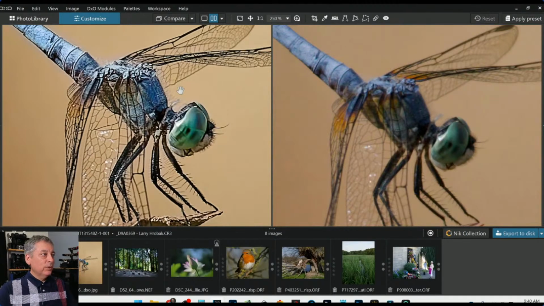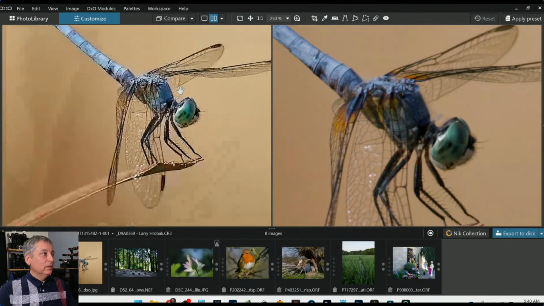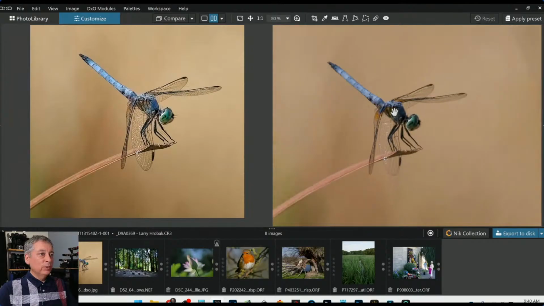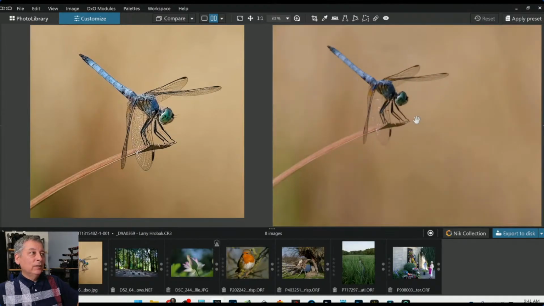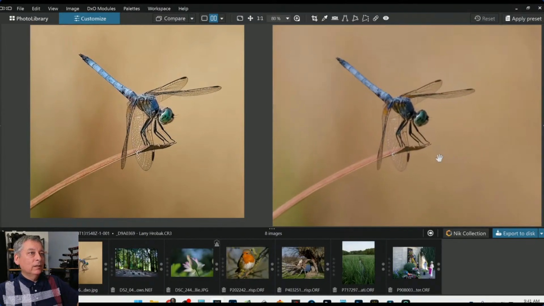A little bit crispy, but if we go back to sort of a normal view, if you look at the original, we were way down here. So it cropped in to about here. And I think, yeah, that looks really good. Okay, very nice. Let's go to the next one.